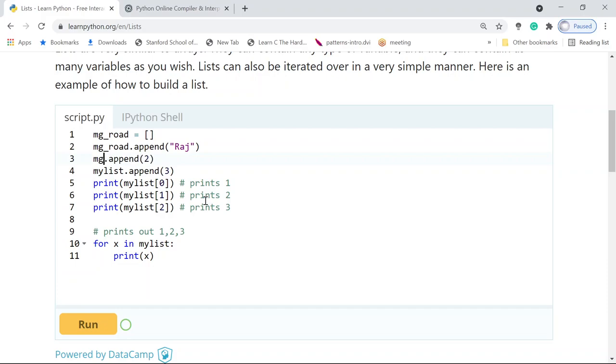And who is the second one? MG underscore Road dot append, with the second person, let's give John. And same street, third house, Singh. We have to modify the print statements as well, because we have used MG road here, so I'm going to change it, and here also. And here I'm going to make it person.